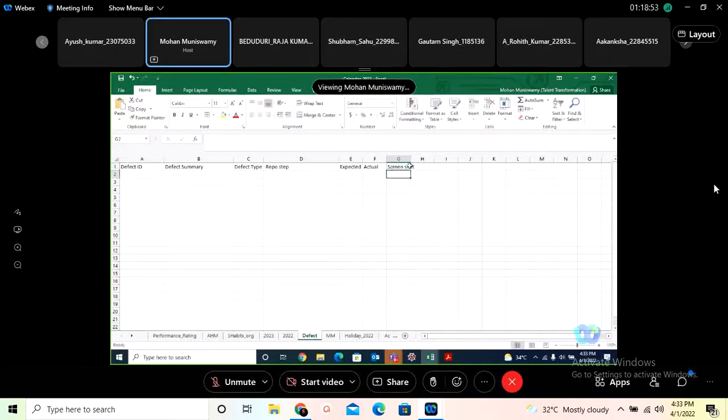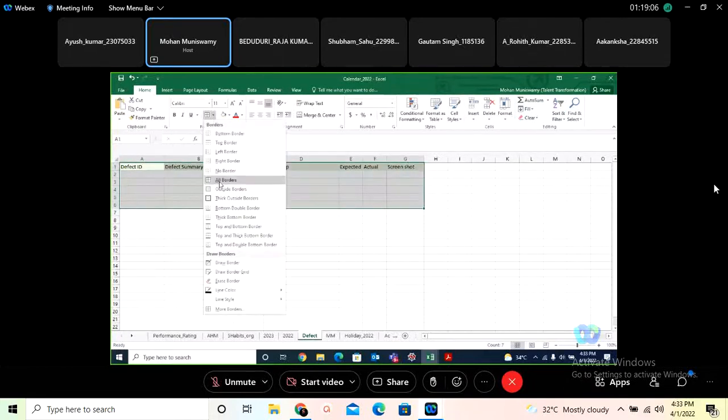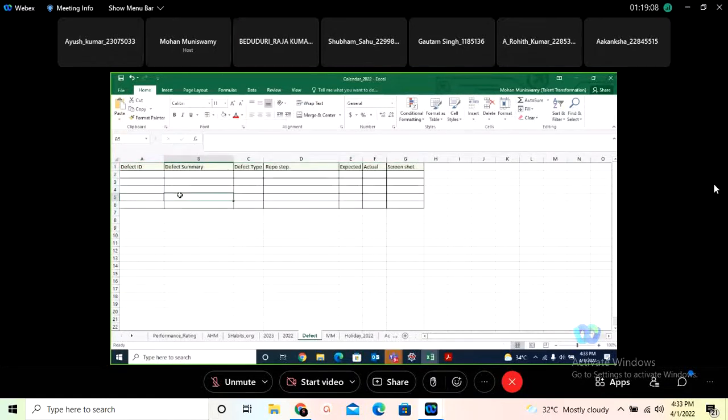Very important point, what everybody needs to think: why should I write this? Please remember, you are writing this to help the developer fix the defect faster. When the developer fixes the defect faster, he will be able to release the product. Why are we doing all this circus? To help the developer fix the defect faster so that the product will be released to the market faster. I hope you are clear on what I'm telling.